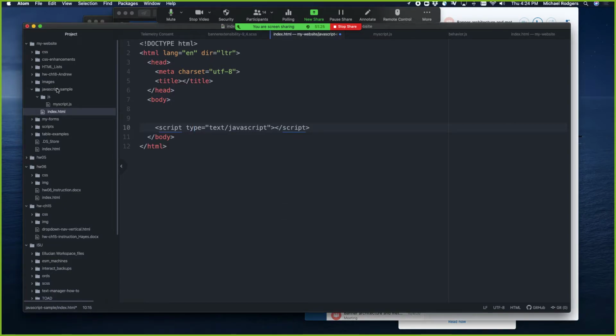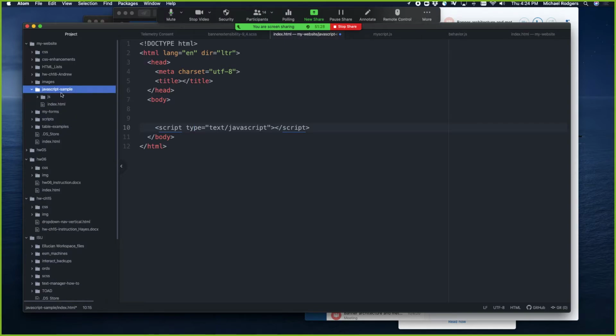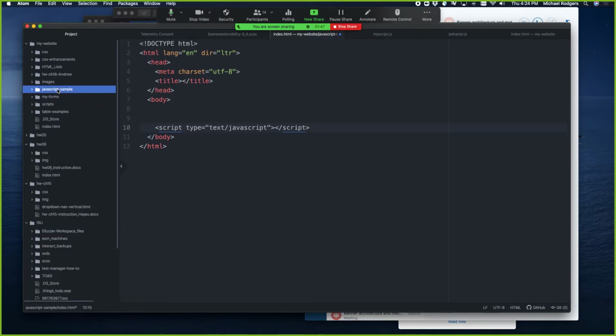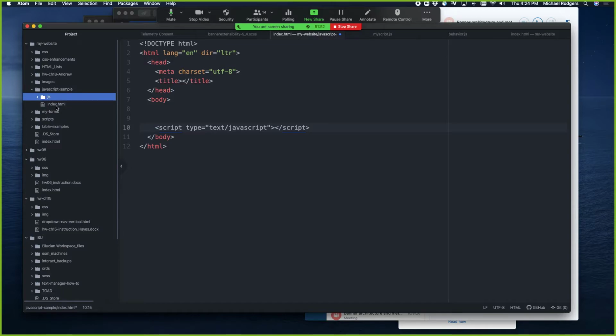All right, so let me clarify. I've created a folder for my project called JavaScript sample. Inside of that folder, I've created a JS folder to hold my JavaScripts, okay? And inside of that, I created a script called myscript.js. At the root of my project folder, I created an index.html, and I have let Atom generate all of the HTML for us.